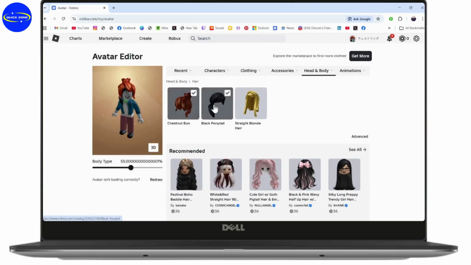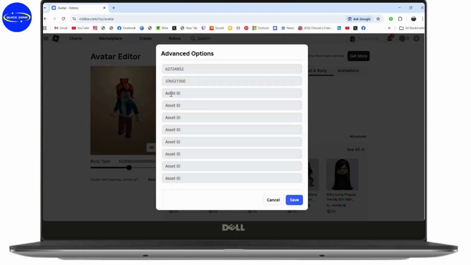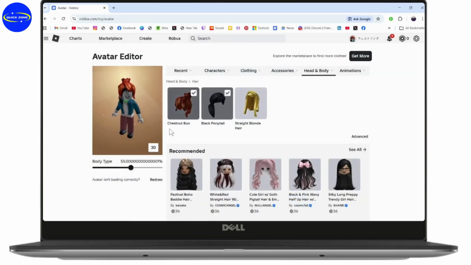As you can see that you've selected 2 hairs. You can again add the other one. You need to just simply have the asset ID of this hair and then go with advanced and go and paste the asset ID right here and save. And this way you'll be able to wear multiple hairs in Roblox.